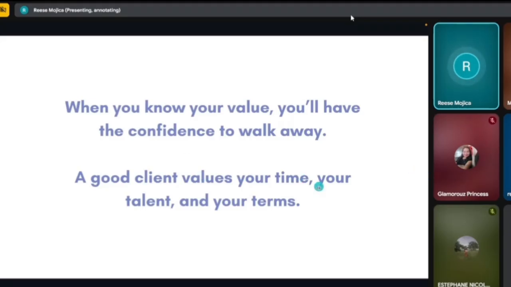A good client values your time, your talent, and your terms. So always remember, we have to be happy with our work. Diba? You're not gonna be happy with your work if you have a client you don't like. As in, ang bilis mo mag-resign. Or ang bilis mo mag-give up. So, try to find good clients who value your time, your talent, and your terms.